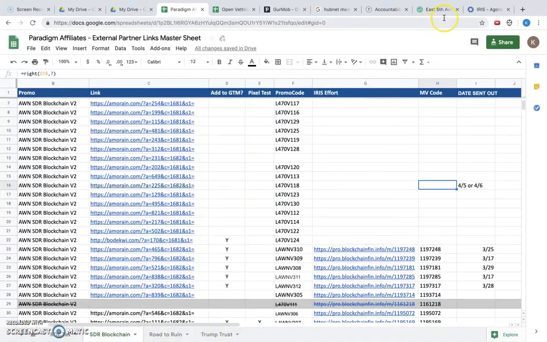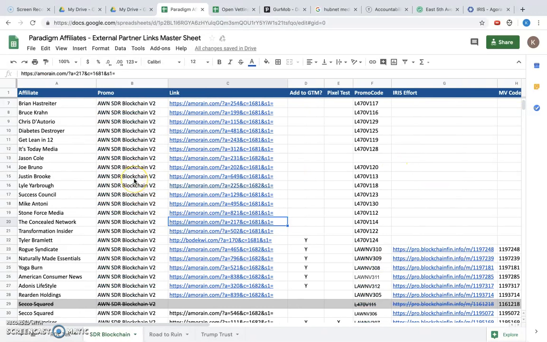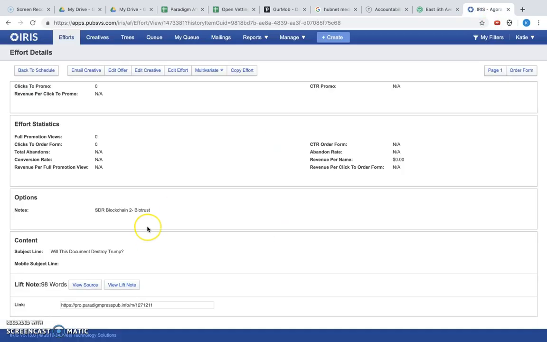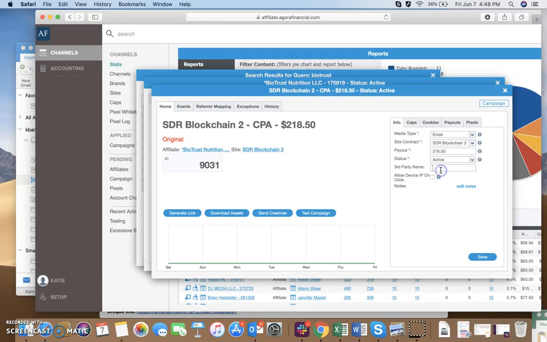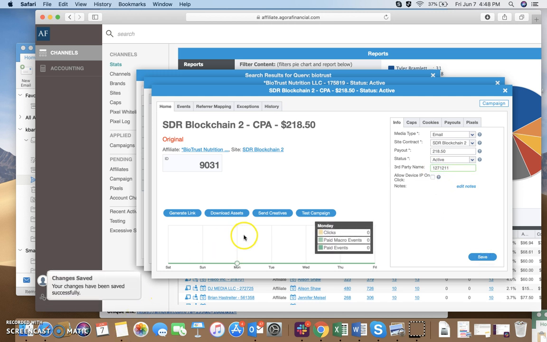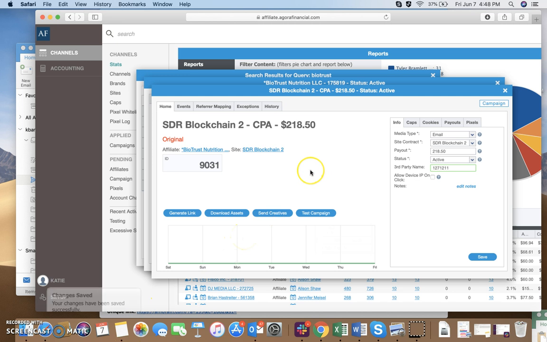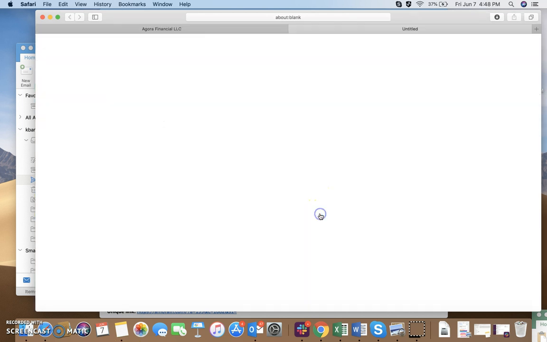So I will go in here and copy the multivariate code from here. We put this in here, not that whole thing, just that. And save. I added a little note that it's saved. And now I am going to test the campaign.